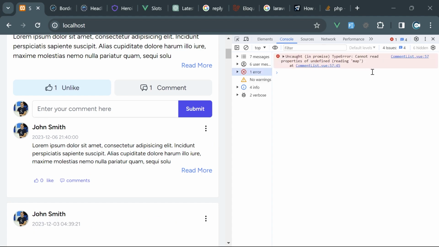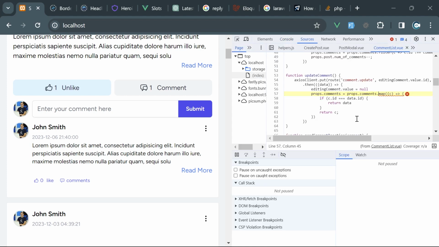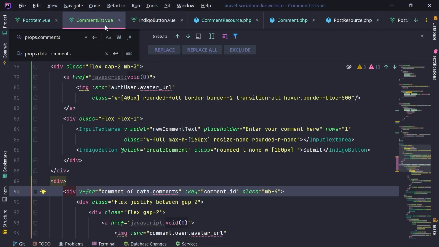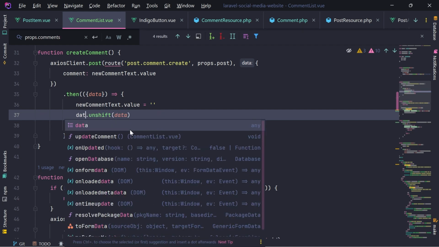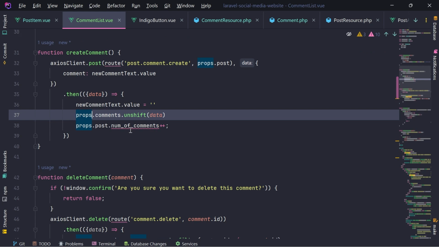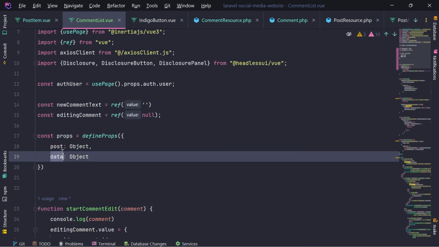There's an error. Can't read properties undefined in the comment list. Props comments. Okay, props comments is something which we aren't going to have. We're going to have props data comments because we have data here.